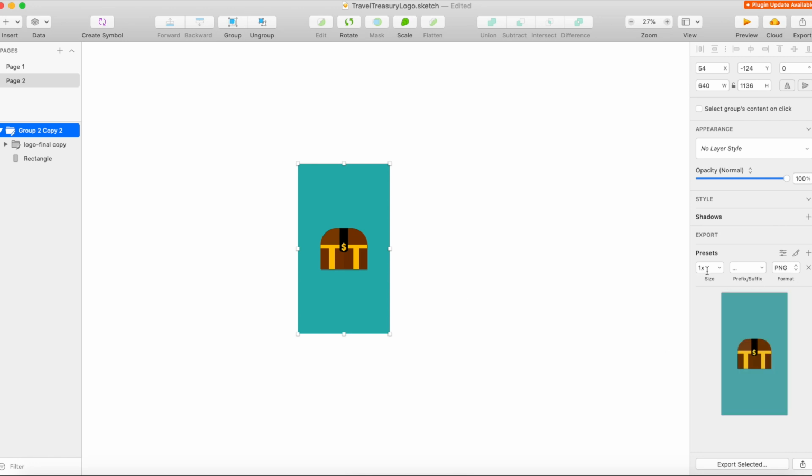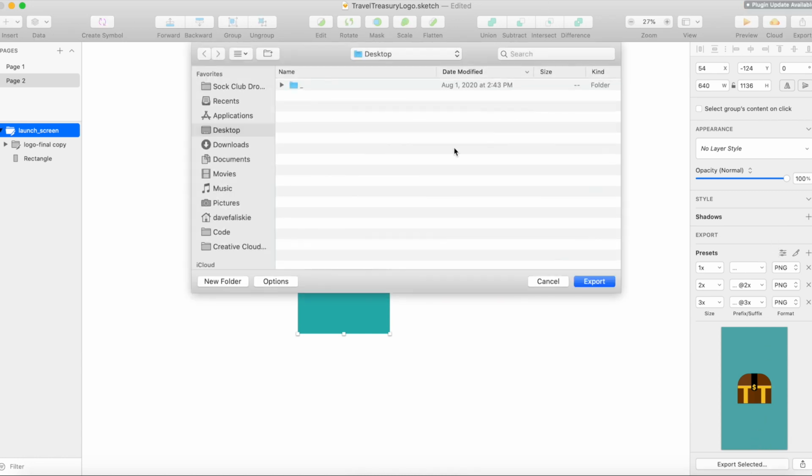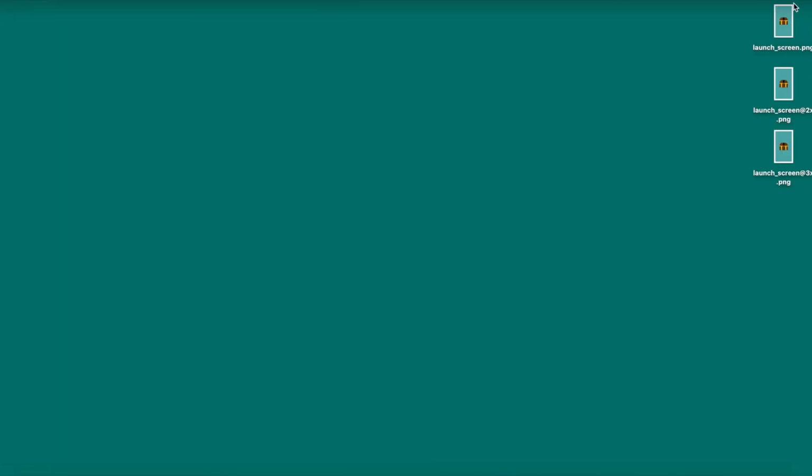We're going to export the 1x, 2x, and 3x PNG here, so if you do it just like that, we want to rename this grouping to be launch screen, and then we can export the 1x, 2x, and 3x that we just created, and I'll just put these on my desktop for now. All right, that's good. We now have those images on the desktop here.